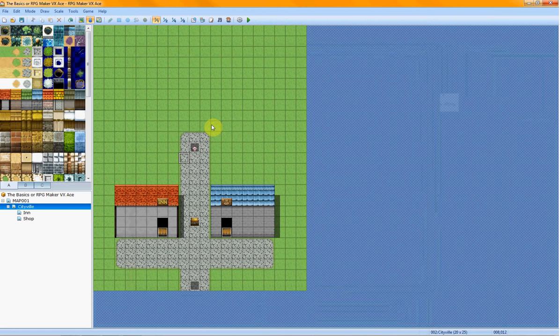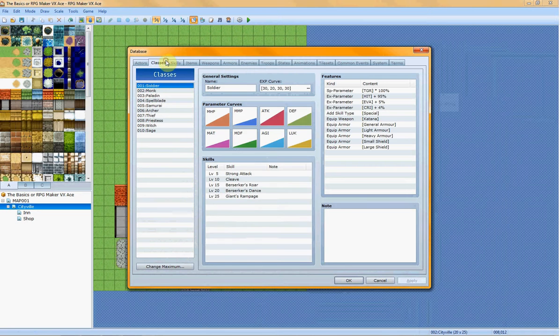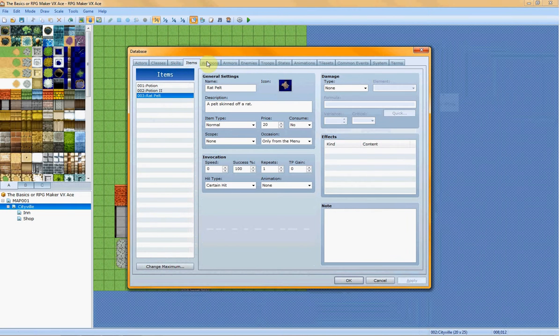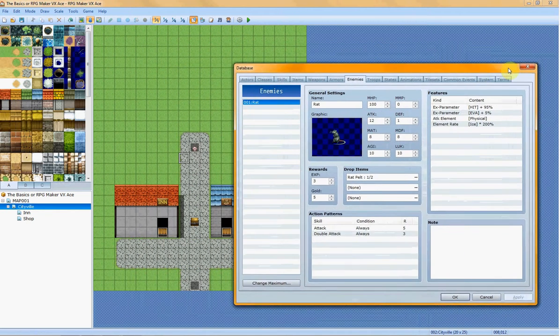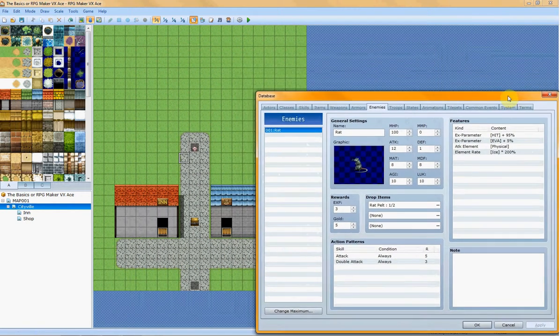So that's gonna do it for this episode. Next episode I'm going to probably go over making a boss as well as a sample quest. So look forward to that next week.